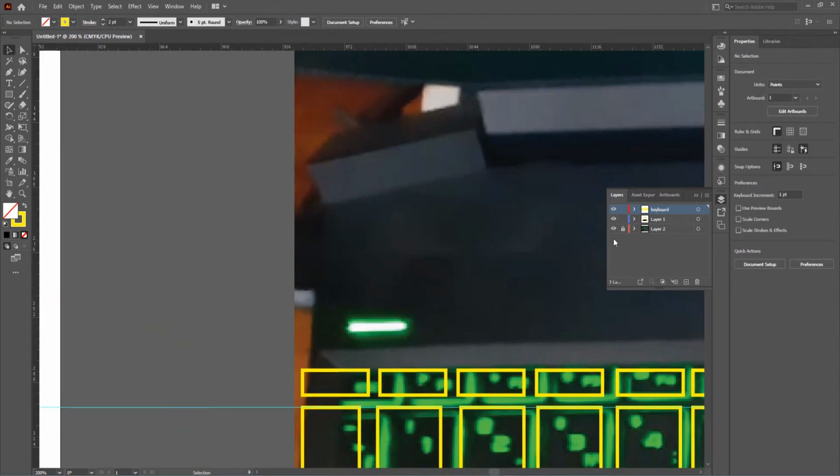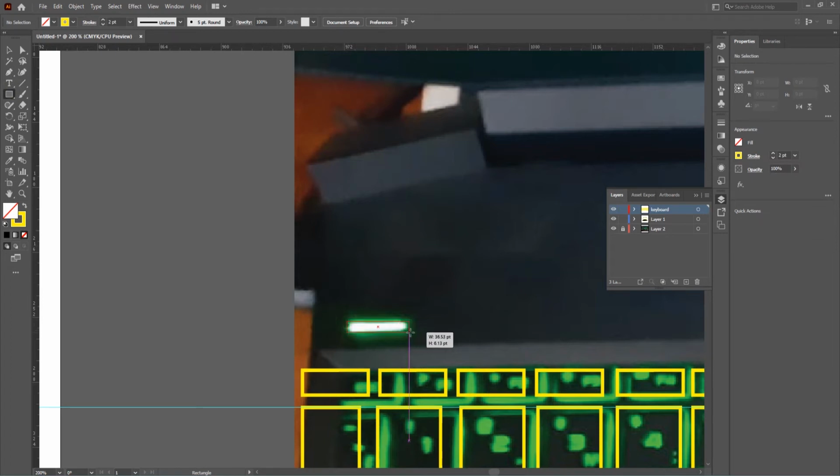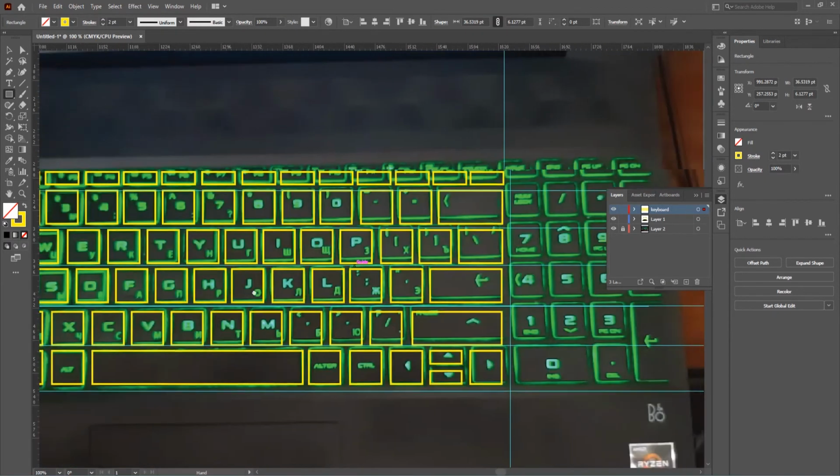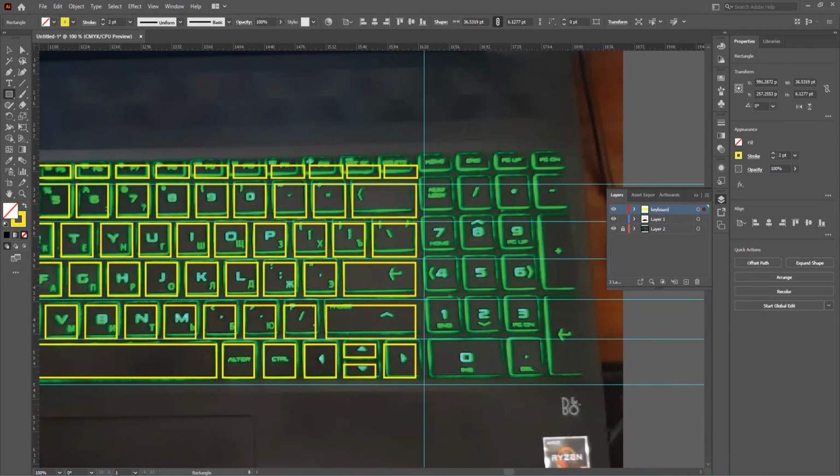Now I'm gonna do this tiny little button, which is the on, off button. That was easy. And what is left is the numpad.